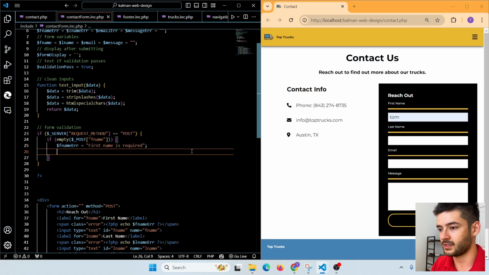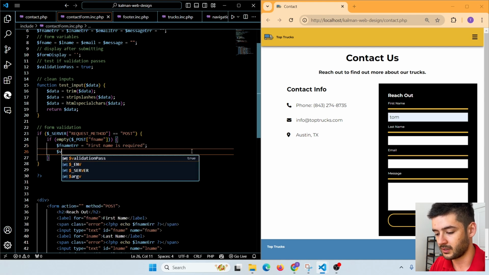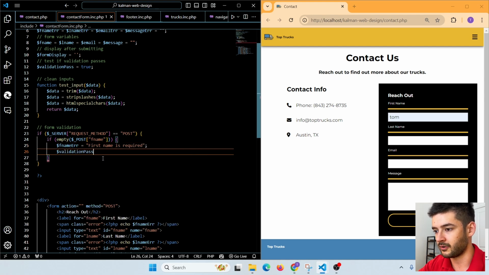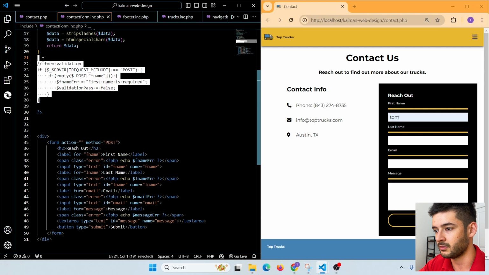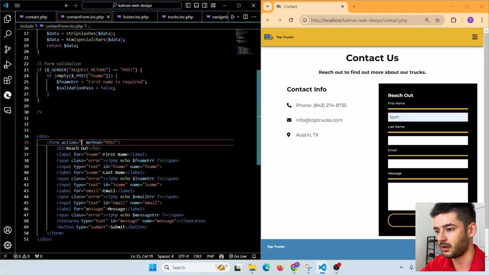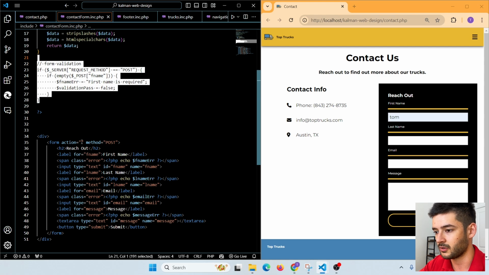And then since this is empty, we want to change our validation pass variable to false because it's not going to pass our form validation. So what I need to do down here now is change the action of this form. And obviously we have all of our PHP form validation on the same page. So we need to run this code up here that we just created.